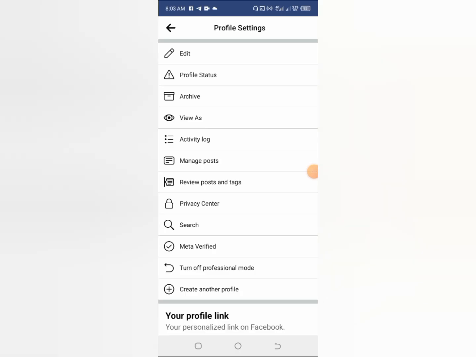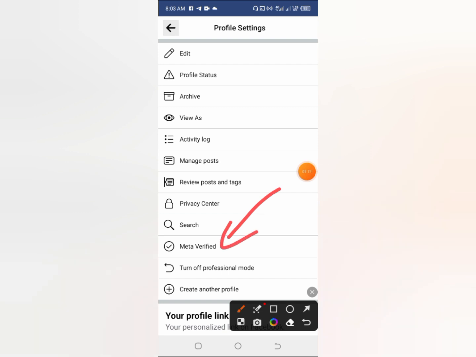When you click on these three dots, this option is going to open up for you here. Mine is in professional mode, so I'm seeing this option, turn off professional mode. You will see your own turn off professional mode. Just click on it and follow the steps, and professional mode will be turned off for you. Now to get verified, in this same menu here, you will see Meta Verified.